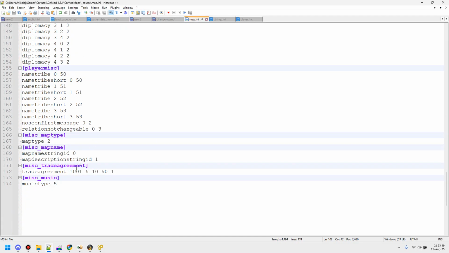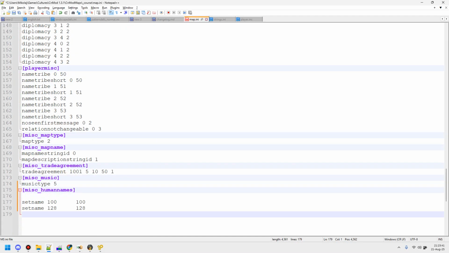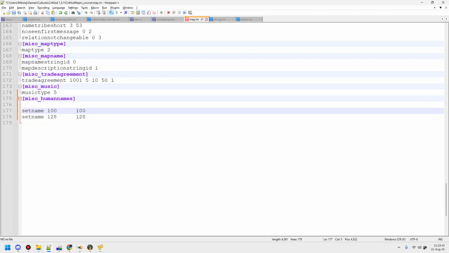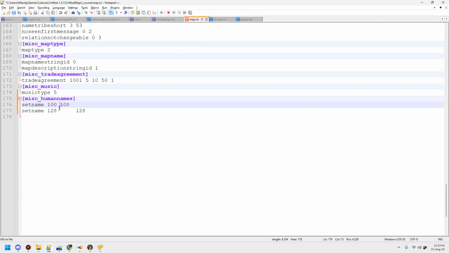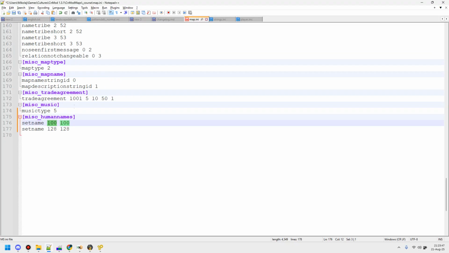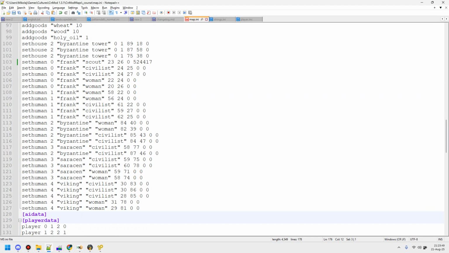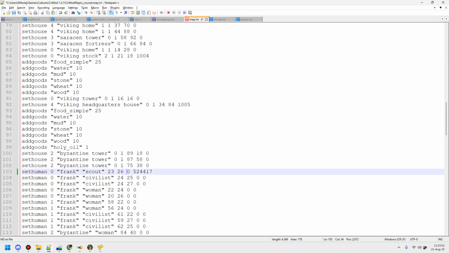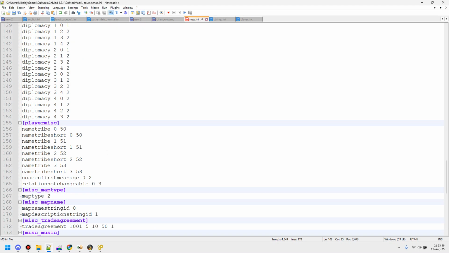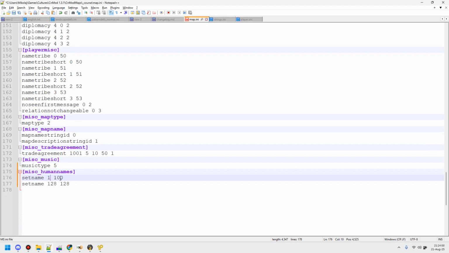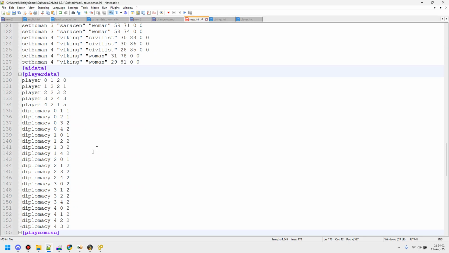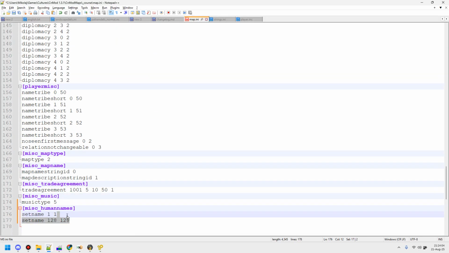So basically, you want to add a separate section called Misc human names, and here, as you remember, the humans might have unique IDs. So right now, all of them have ID 0. But let's say this hero, I want him to have an ID 1. So I'm gonna write here set name 1, 1. And it's gonna be only one hero, and this one isn't important yet, I think.